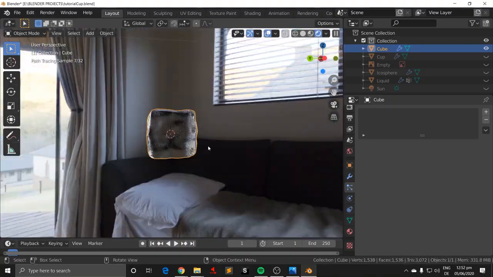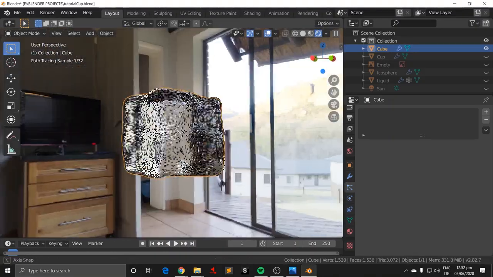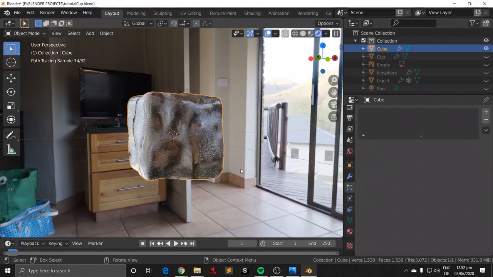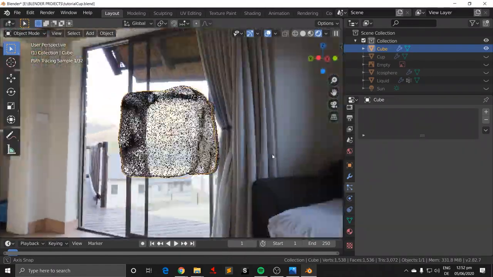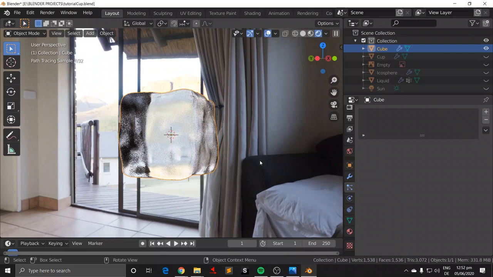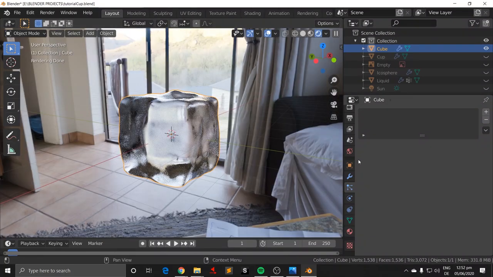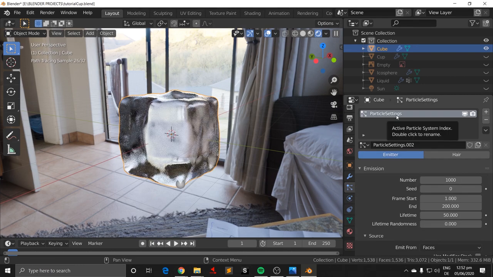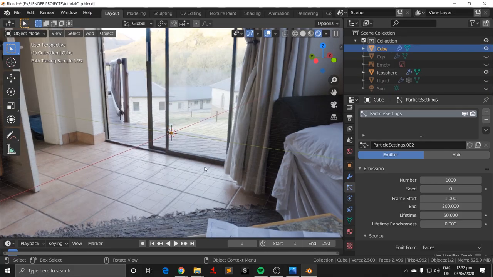We're going to add some bubbles into this ice, because usually ice cubes do have bubbles, as far as I know. I don't use them much, so let's add some bubbles into this ice. And we're going to do that with a particle system like we did before. Particle settings. And for this, let's show our sphere that we made.